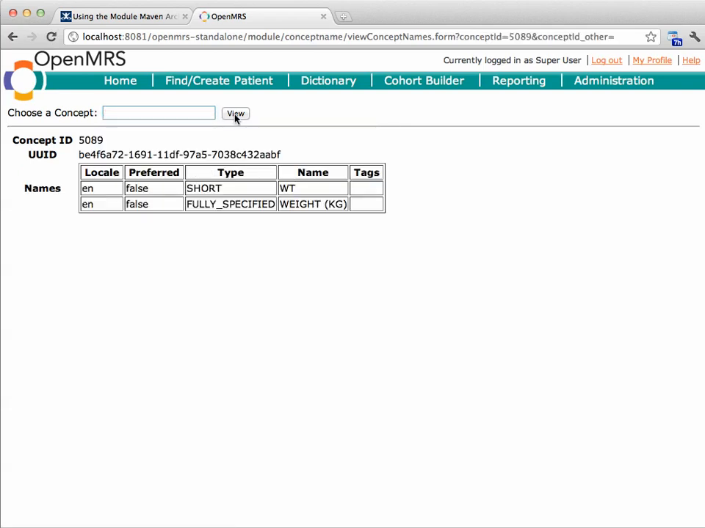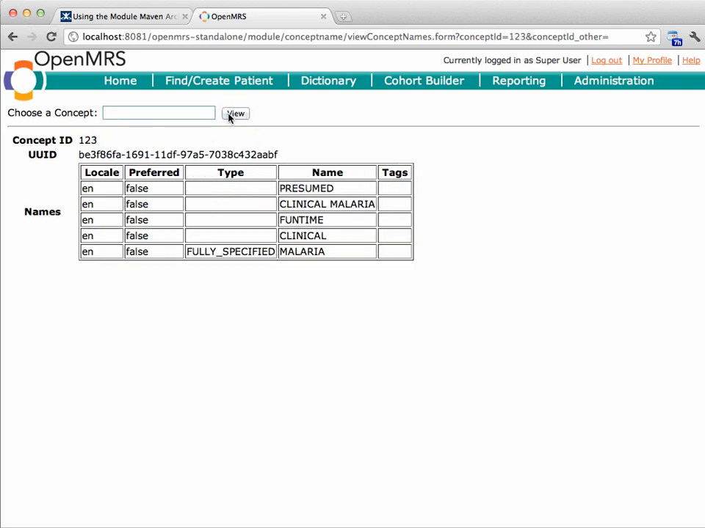And okay, so this is concept 5089. It's got some UID, which doesn't mean much, and it's got two names in the English locale. Neither of them is marked as locale preferred. One of them is fully specified, weight in kilograms, another is WT. So far, so good. I can look up another concept, malaria. Clinical malaria. Okay, so this one has at least two names for sure. Actually, it's got five. None of them marked as preferred.